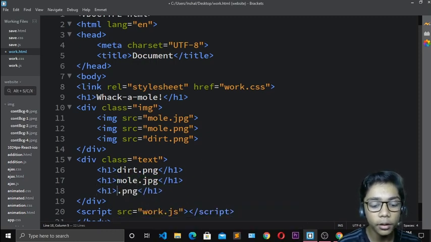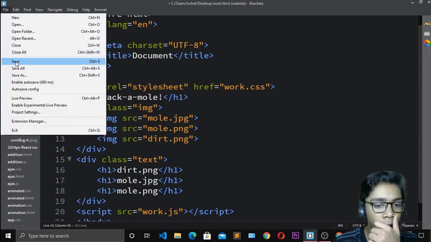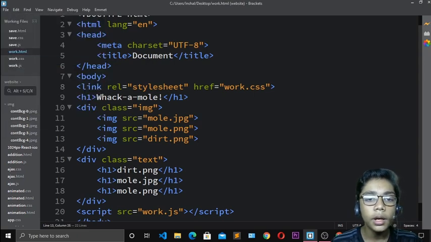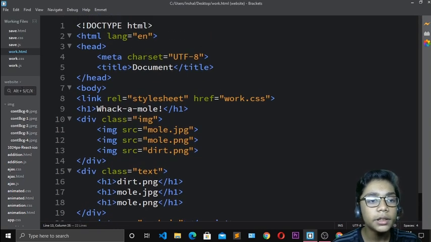So I will write mole.png here. I'm not defining an image here because I have already defined it in my div tag of image, so I will not define it again. I will hit save, and now you can see our work has been done. Just do it like that. Now I will do my JavaScript in another file.